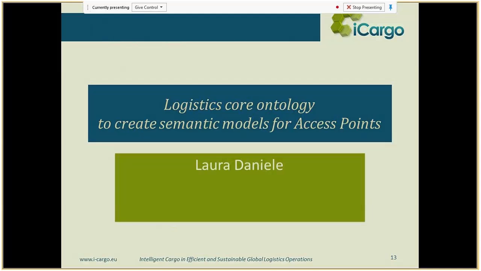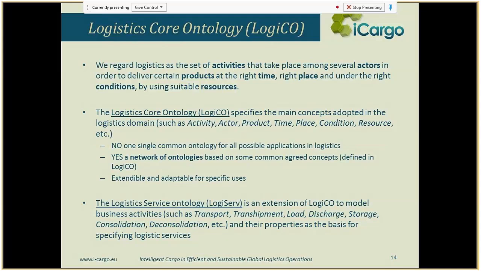So I'm going to say what is LogiCO, how does it look like. So I'm going to show you this model briefly to give you an idea. I'm going to tell you also how to use it and what should be used for. So we have some use cases that we selected for the usage of LogiCO. And then I'm going also to tell you why LogiCO. So how is LogiCO enabling this semantic interoperability in the iCargo ecosystem, and how is it doing it better than other existing solutions? So let's start now.